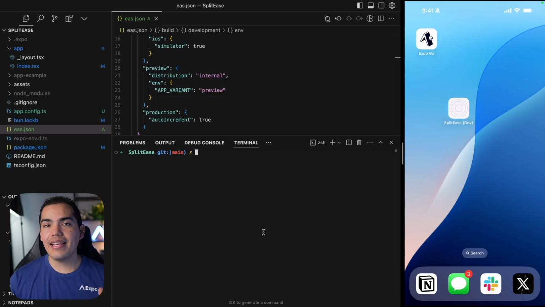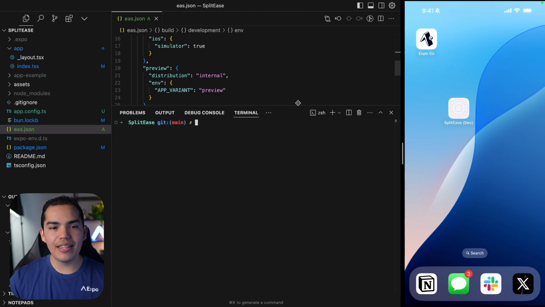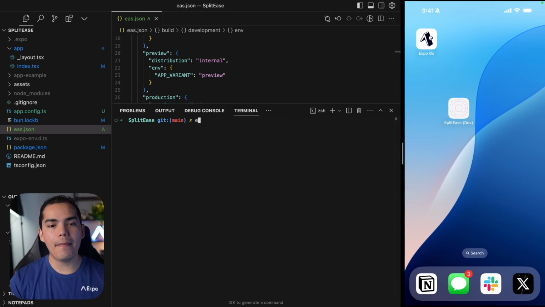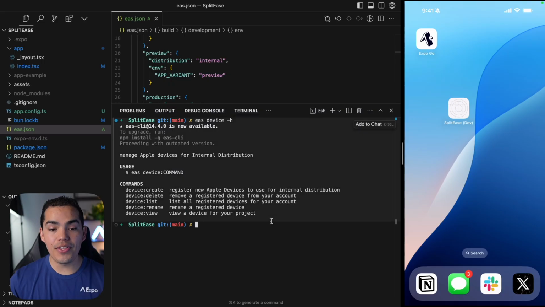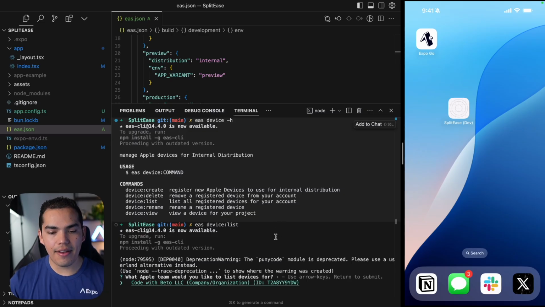Back in our project, like I mentioned before, to be able to install an application on an iPhone, we need to register the device. First of all, we can check the list of devices that we already have by saying EAS device. And by the way, a pro tip: if you don't know the command that you are looking for, you can just say dash h, and this will return the commands that we can use with device. So I can say device list, as you can see there, to check the list of devices that I have.